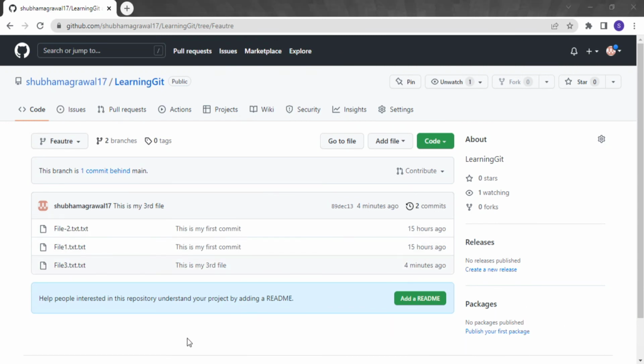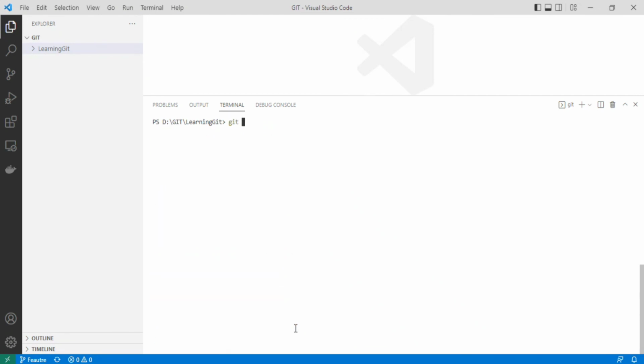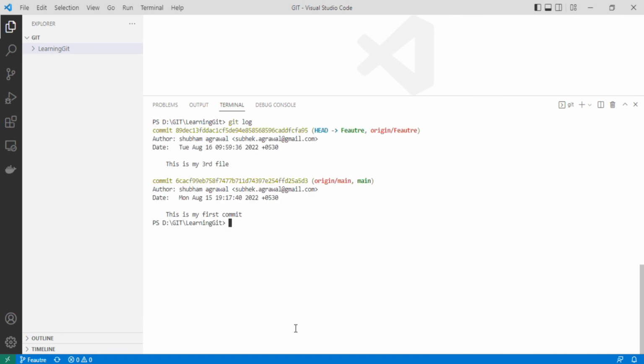Now there is one more thing which I want to show you. It's a very helpful command actually. I'll just clear the console. Git log. Basically the git log command will show you all the details, all the commits which you have made on this repo. If you see, this is the latest commit on the feature branch, which we made from file3. It's pointing to origin feature branch, and the first commit which we made on the main branch is also there. So basically all the commit history you can see with the git log command.